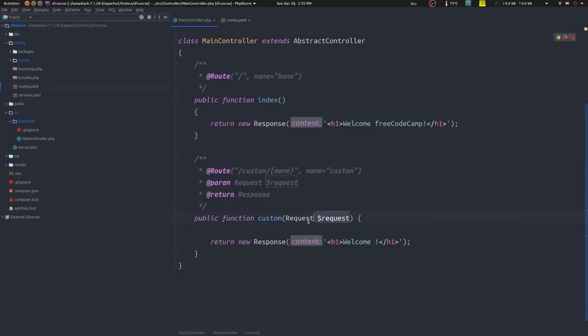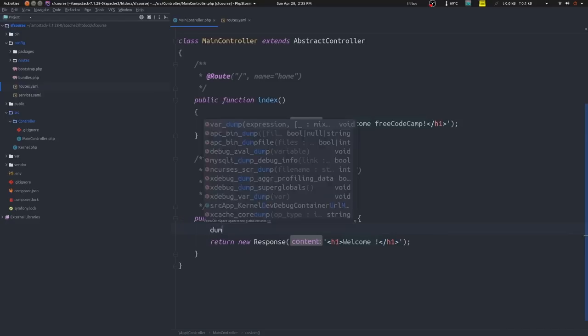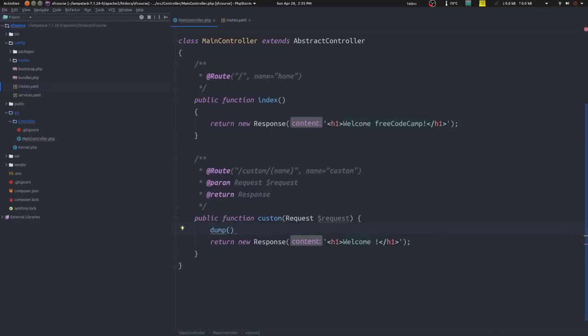And next, how do we take a look at the request? How do we know what the request contains? Within Symfony, we have a function called dump. It's similar to var_dump, but it's actually better. I'm going to show you how it looks in a second. So you can use dump to dump the request. Let's go ahead and do that. We're going to dump the request, and we're going to see what the request contains.